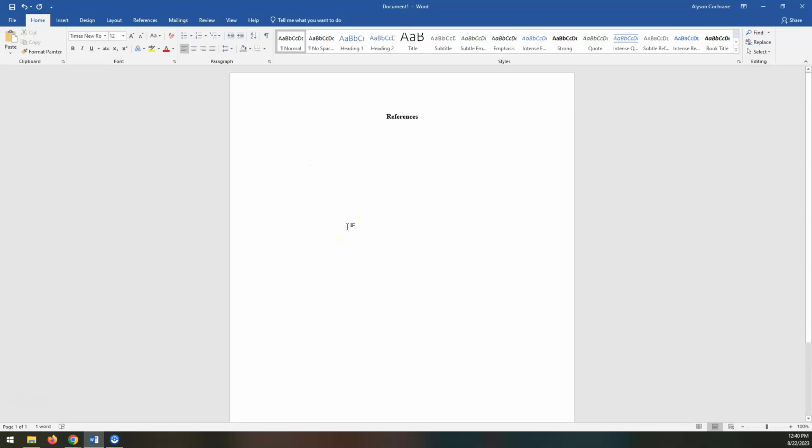For APA, the general format will be the author's name. You'll see I put last, comma, first initial, middle initial. You're going to have the year of publication. Then you're going to have the title of piece, which for most sources will only have the first word of the title, the first word of the subtitle, any word following a colon, or a proper noun capitalized.